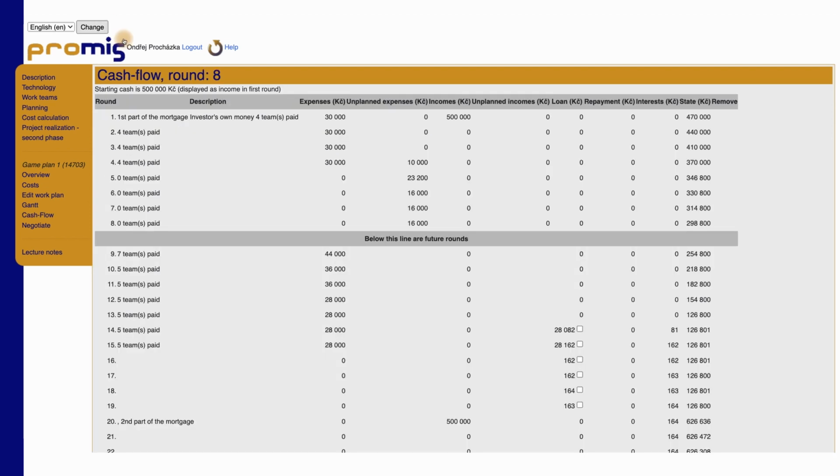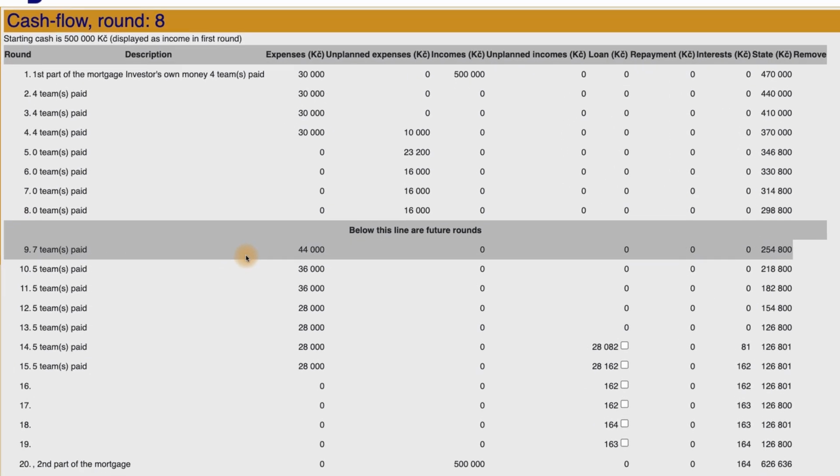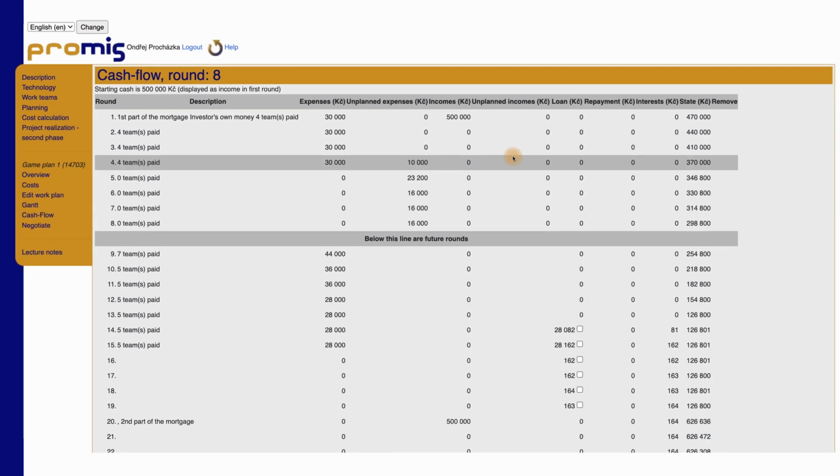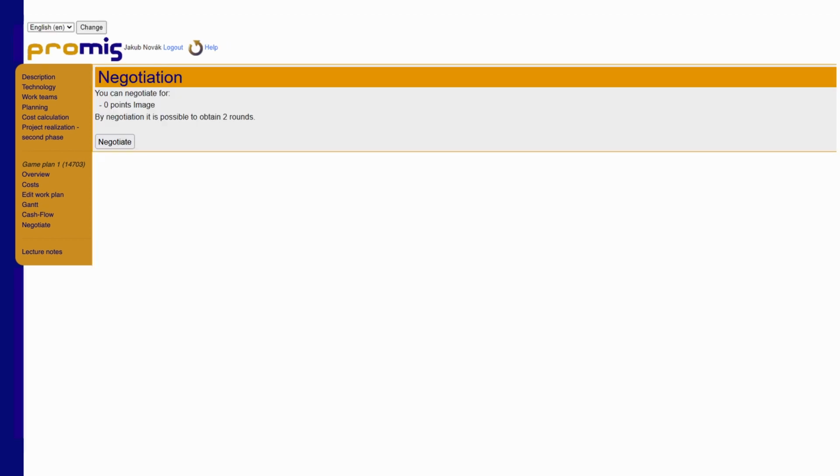For projects such as EcoHouse, where you receive regular advances from an investor, it is good to occasionally visit the cash flow section, where you can, for example, repay a loan or part of it early and save part of the interest expenses. Many projects allow you to negotiate.